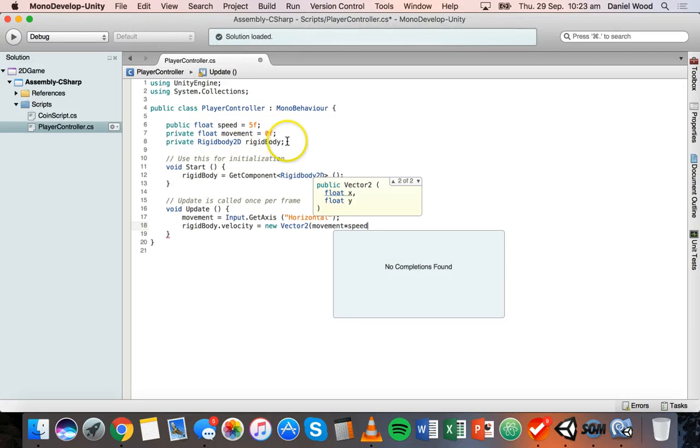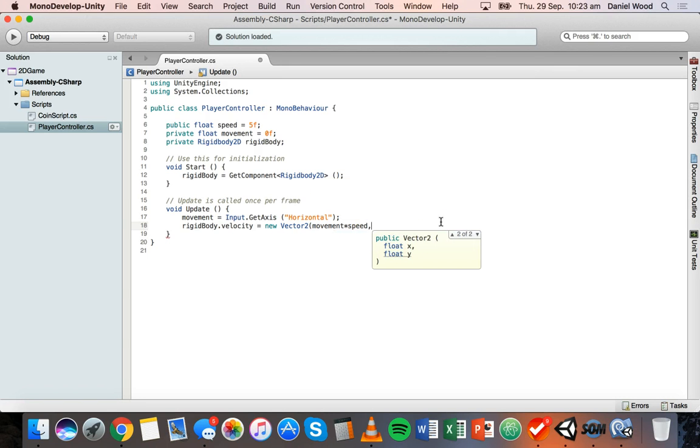So what this will do is it will get movement. So movement is equal to, if we're moving left, a negative number down to -1. If we're moving right, then it's a positive number up to 1. So whatever movement is, we'll multiply that by speed, which is 5, and that will be our velocity for the x-axis.